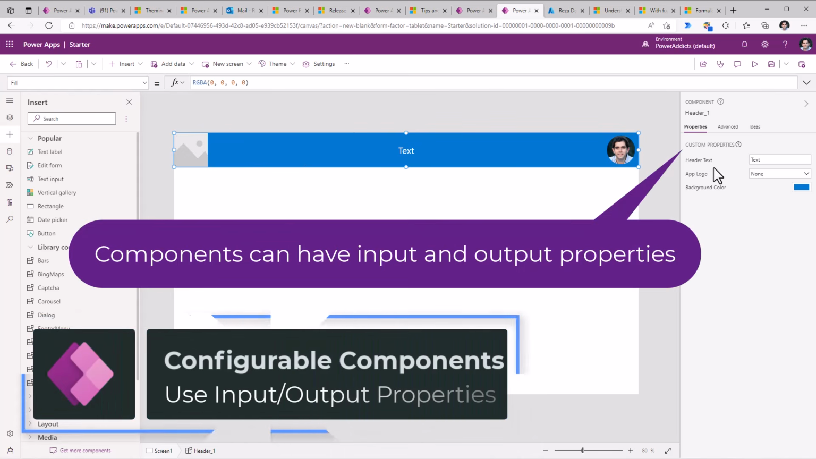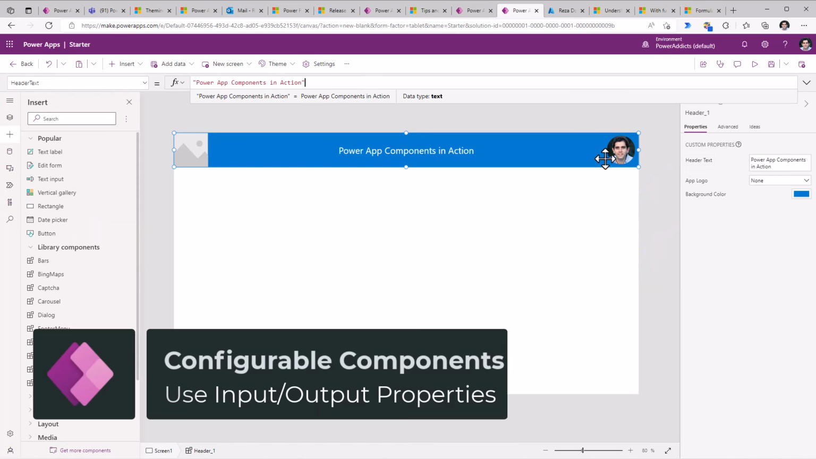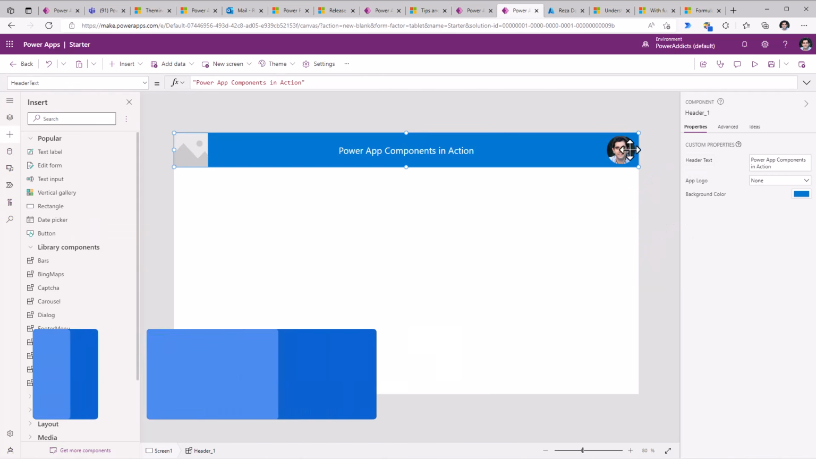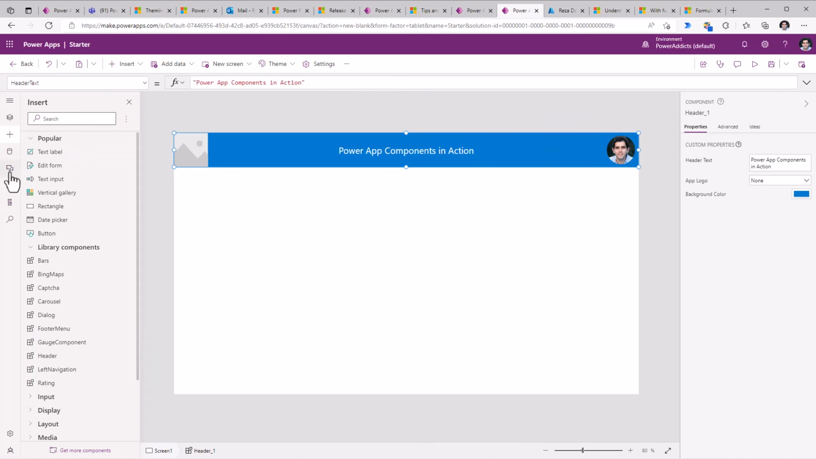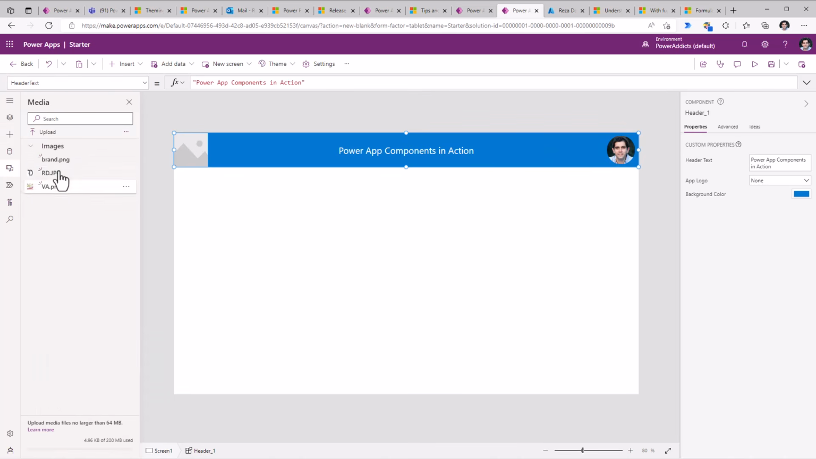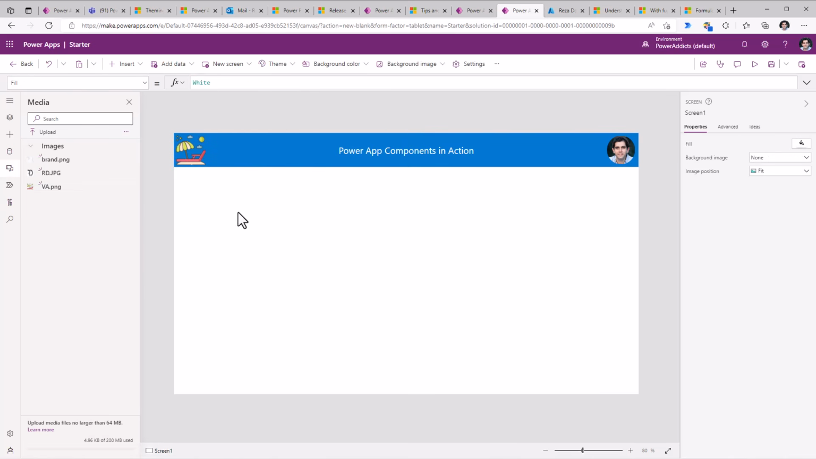Here is a header control where I can provide the text for my header as an input property. It already shows the current logged in user's image. For the app logo, I can upload an image to my app. I already have one. I can simply go and connect to that.